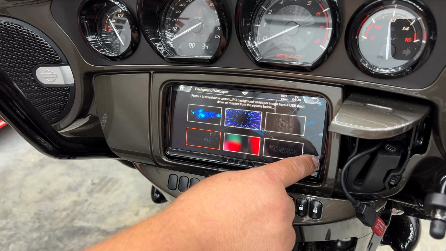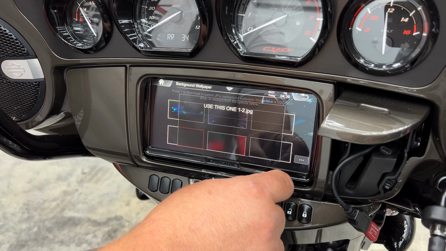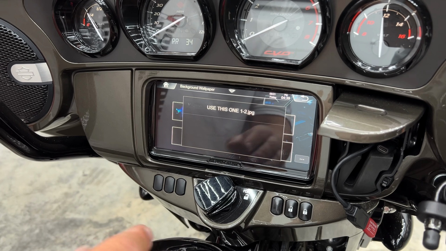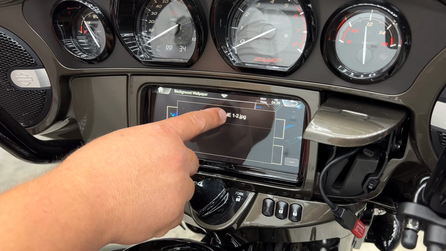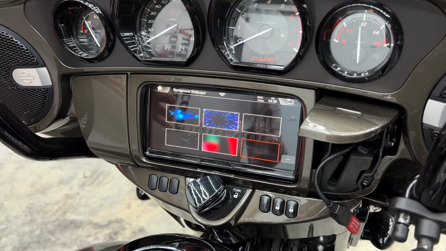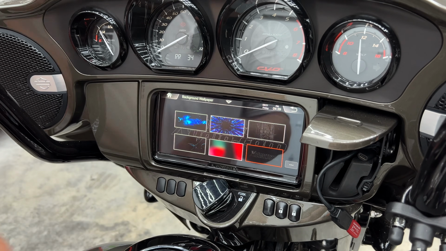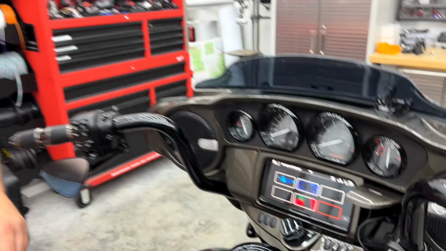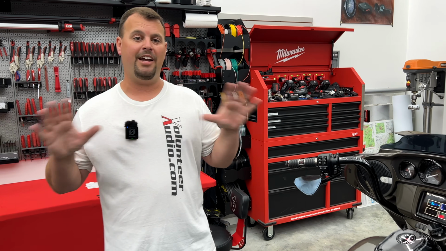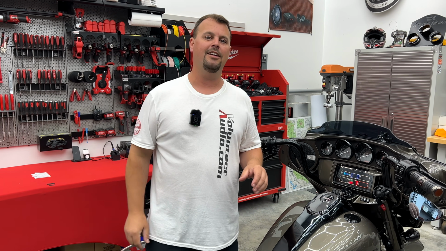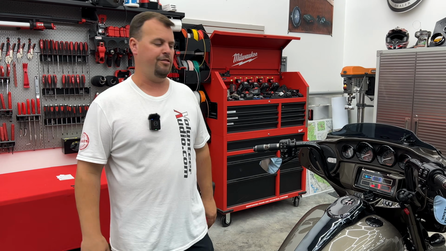But you're going to hit these three dots at the bottom, and it's going to bring up the files that are on your flash drive. Now I named mine Use This One because that's the image that I normally do. It's our Volunteer Audio logo, and I like to put that in the background. Now I will tell you, if you use a dark background with a dark image, it's going to make it much easier on a bright day to be able to see all the words that are coming across your screen.